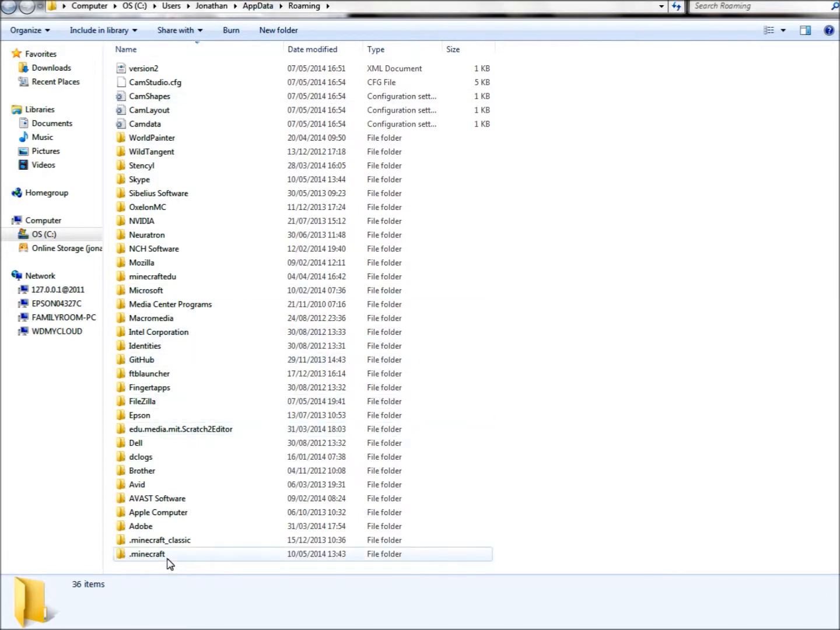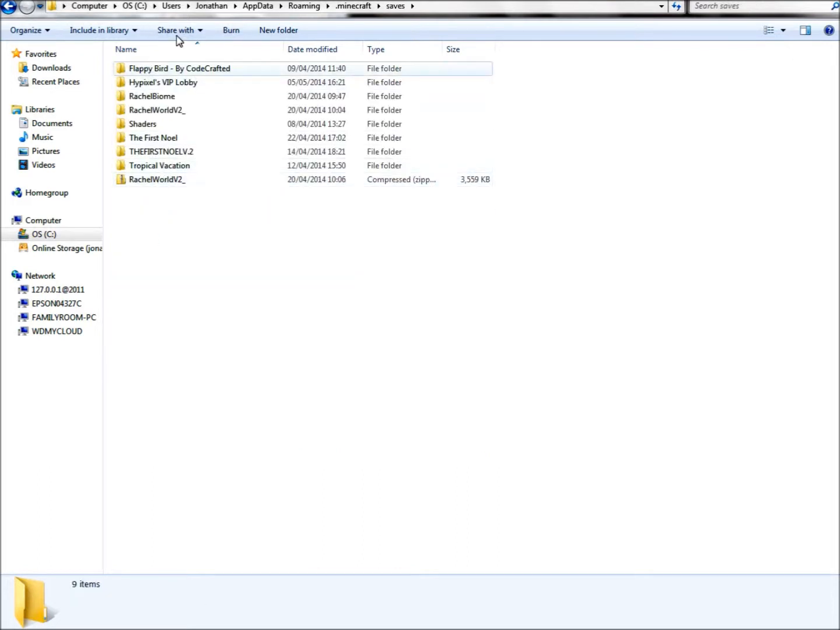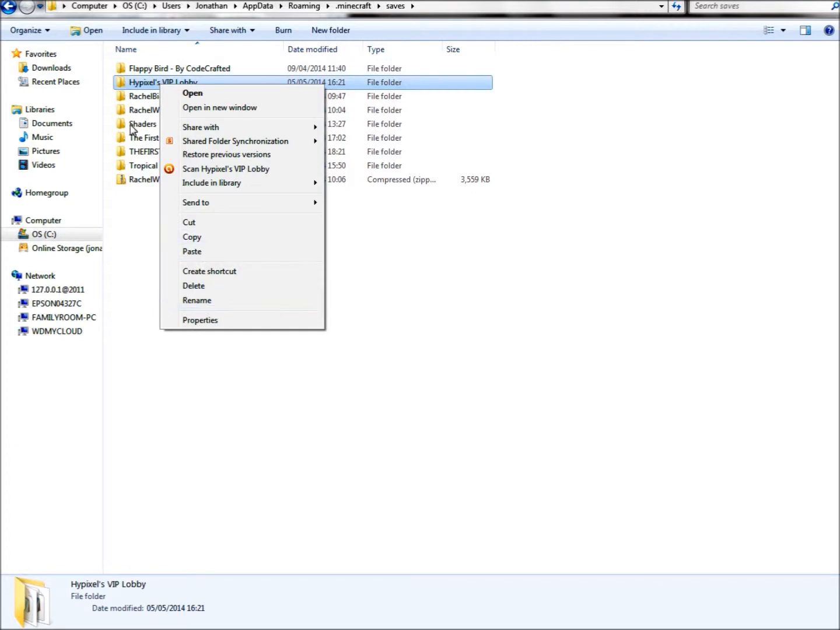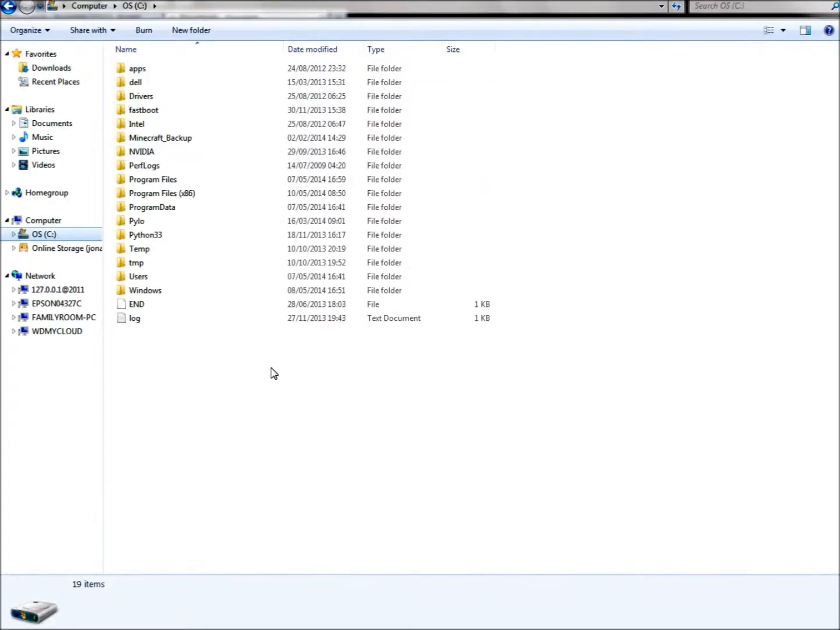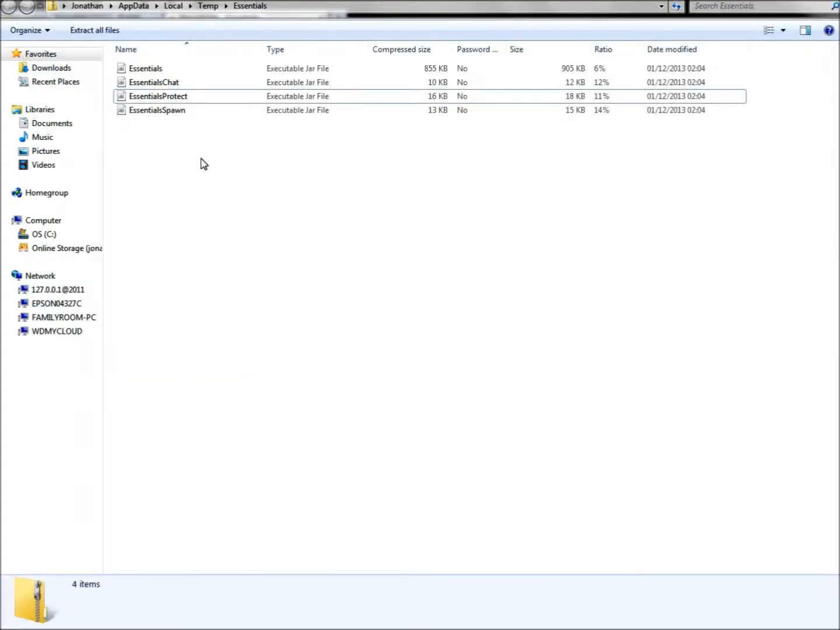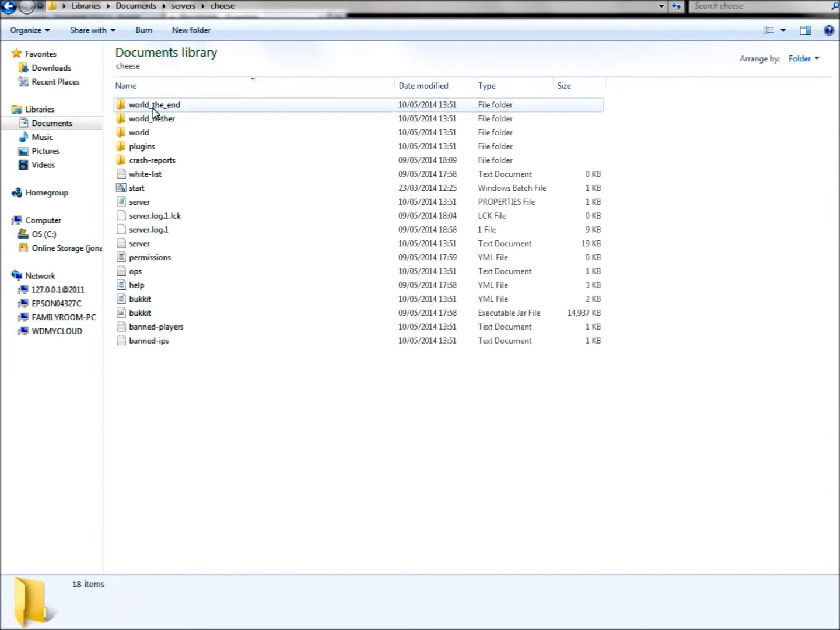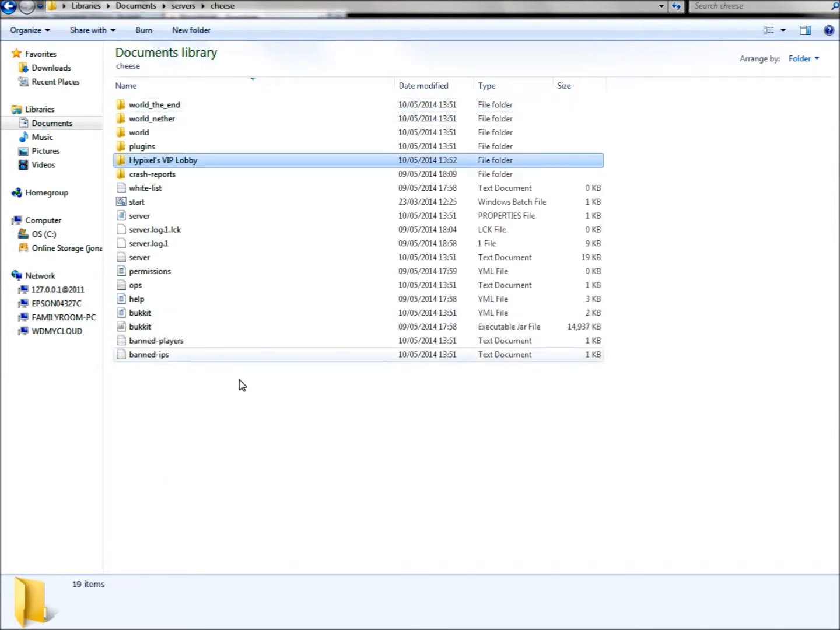Then you go into .minecraft, then into saves, and this is all the worlds you've got. I'm going to be using Hypixel's VIP lobby for this tutorial. You copy the world straight from there, and you just paste it in like normal.